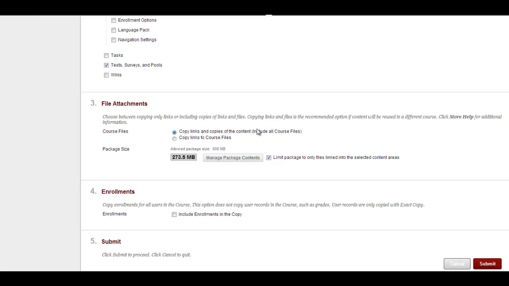So it's always good. Now, you want to make sure that you're limiting this package to only files that are linked to the selected content areas. Again, you really want to protect your storage of your Blackboard course site, especially if you're going to add new things to the new website, do updates, and again, build out those pools, things like that. You definitely want to make sure that you are limiting your package to only include what you are selecting from the checkmark boxes up here.